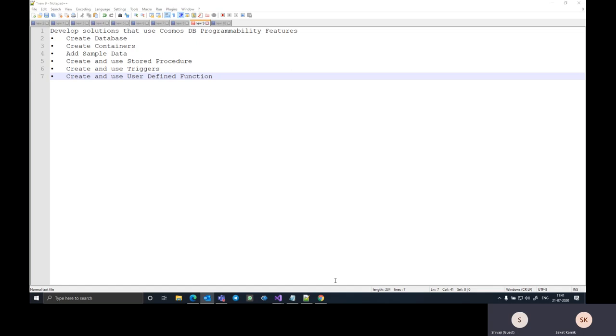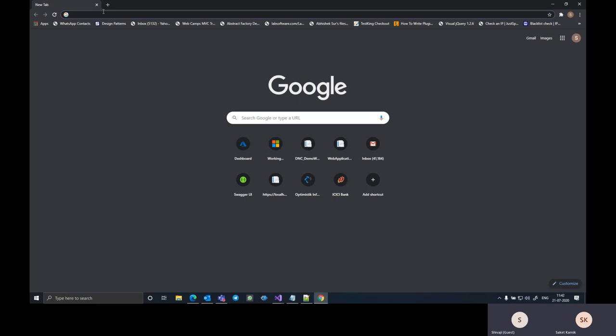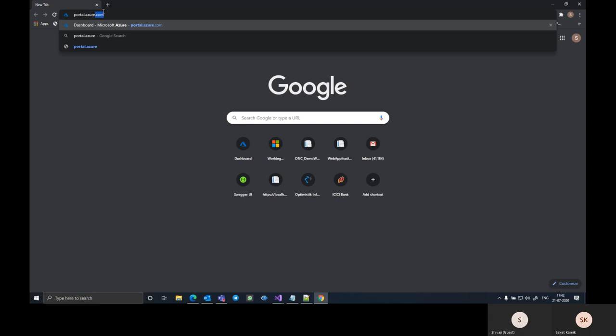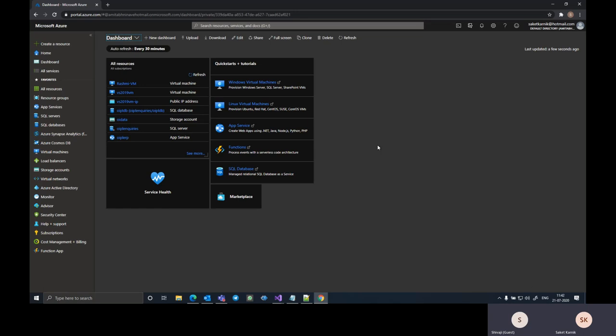I already have one such account, which has an active subscription. I just go to portal.azure.com. I was already logged into this browser instance, so it directly takes me to the actual portal. If I'm not logged in, it will first ask me for the credentials, so you provide your ID and password, log in, and then you get to this dashboard. For getting to this dashboard, you don't need the active subscription. A subscription can be added afterwards also.